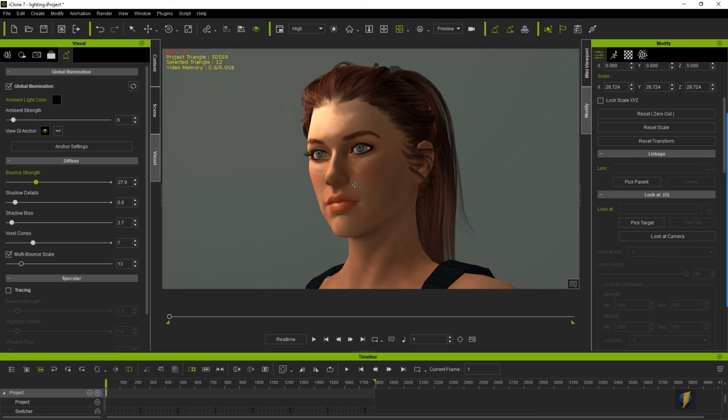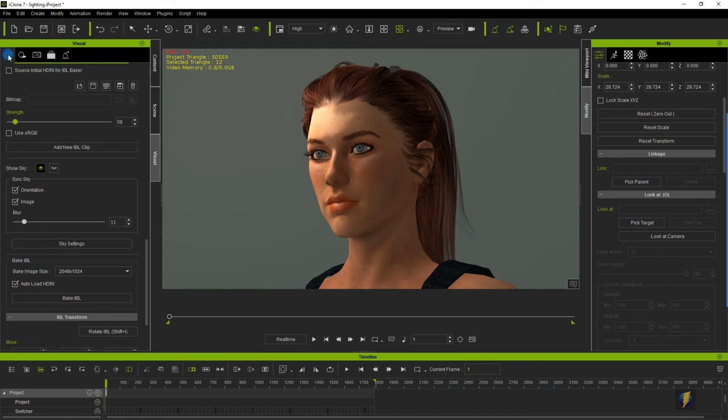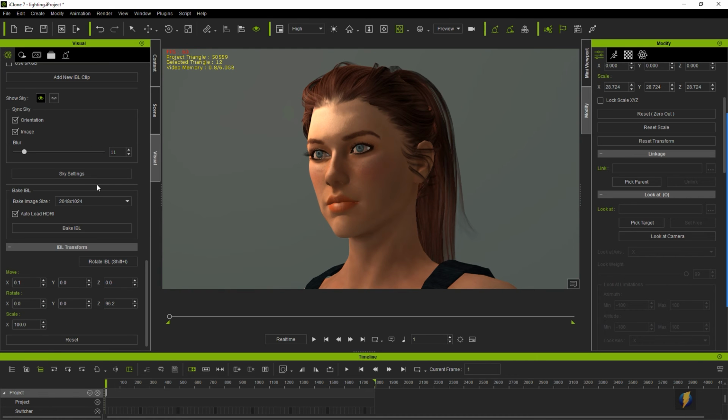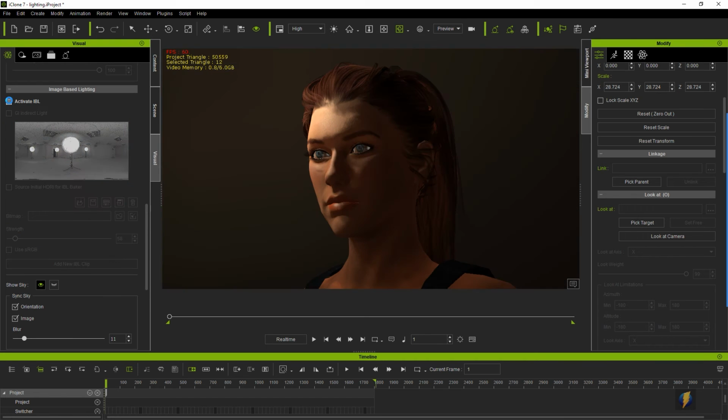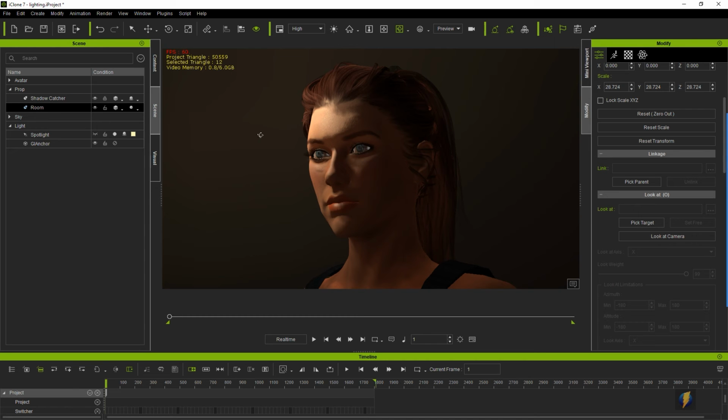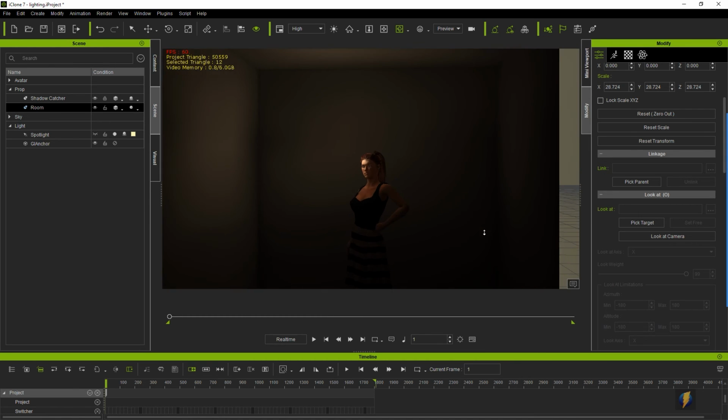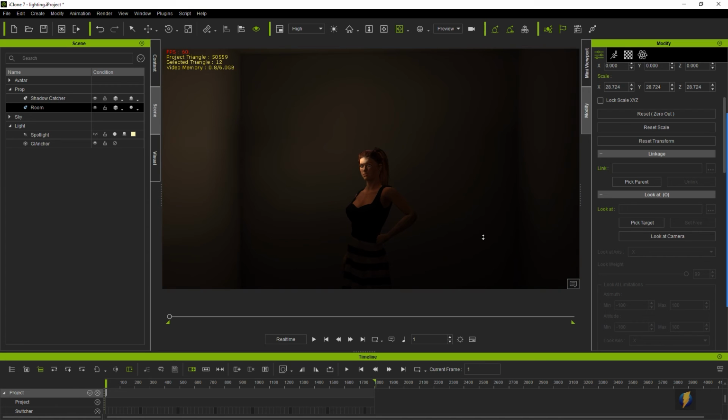Let's see what we can do with global illumination. And actually, I'm going to go back to my atmosphere tab. I'm going to deactivate the IBL lighting so that you can better see this. And here's what we will do. We've got our room here.